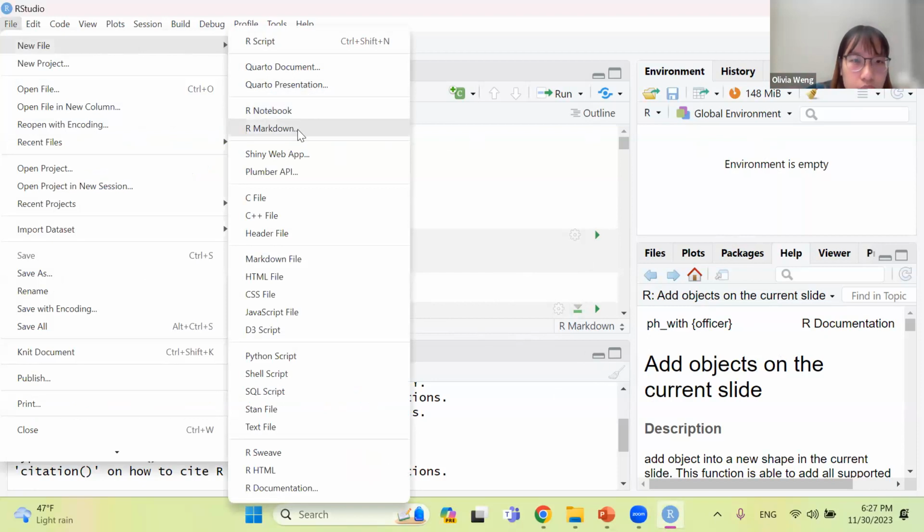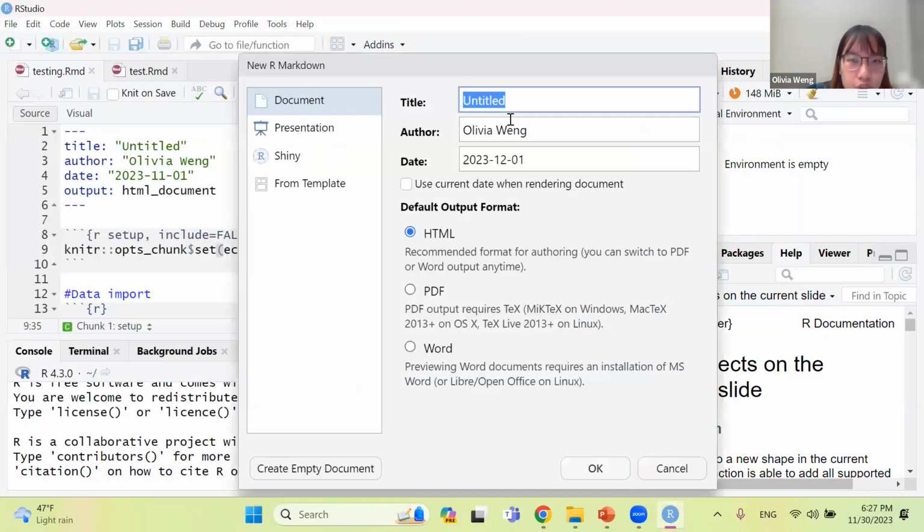An R Markdown file is basically a script where you keep all your R code in, and save it as an RMD file. Later when you need it, you just open up that R Markdown file and run it step by step. You can find more information when you Google it. This is out of the scope of tonight's workshop.